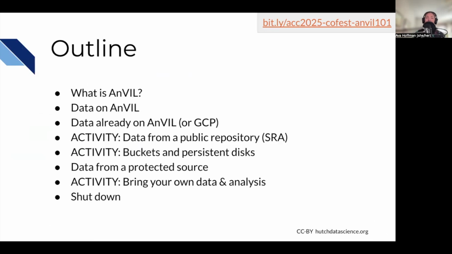So first we'll talk a little bit about what is AnVIL. We'll recap some of the existing materials you might see on this YouTube channel, but then we'll get into a bit about data on AnVIL. And this can fall under a number of categories. So data may already appear on AnVIL or on Google Cloud Platform. You may find data from a public repository, such as Sequence Read Archive or SRA. We're actually going to practice that in an interactive activity.